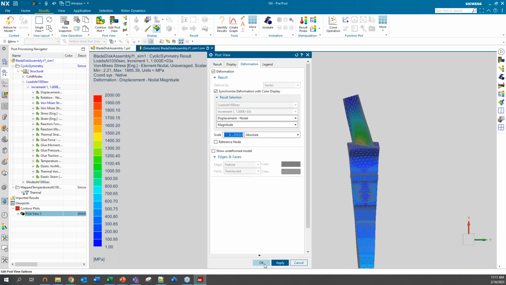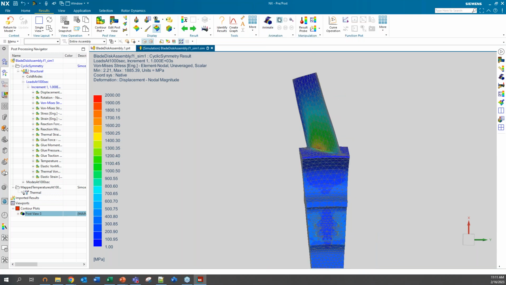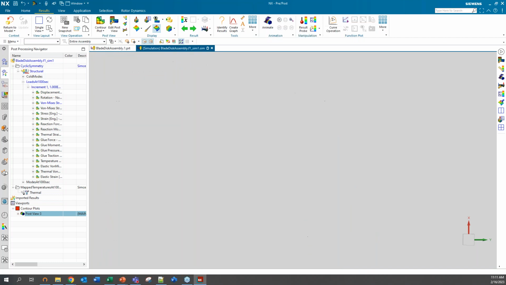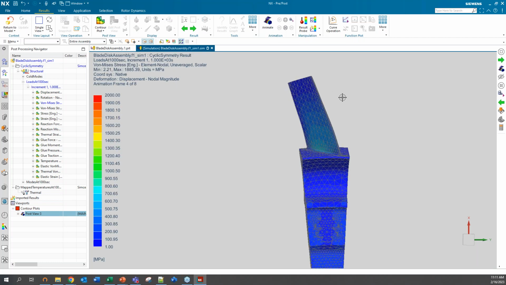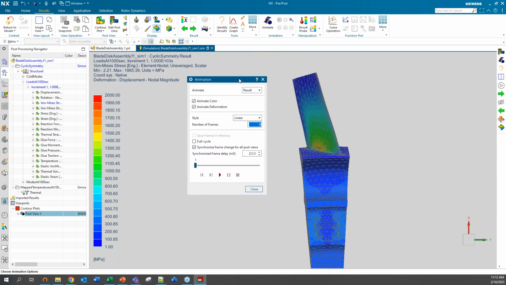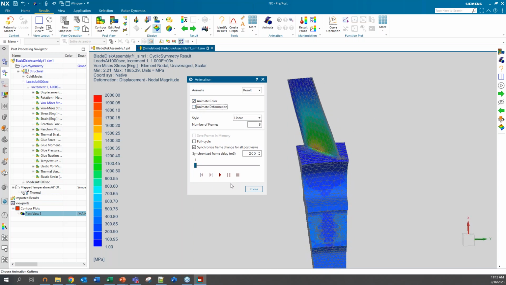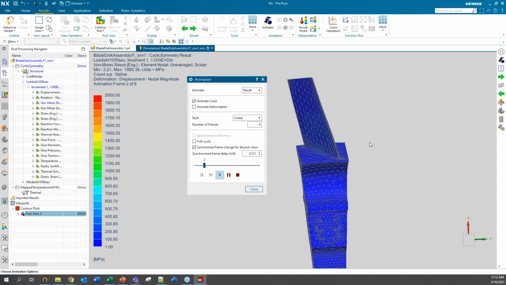So one way you could visually see that is if I click OK here, you can animate your result. If I just go up to the animation section here and press play, you can see it shows our deformation of the part as a result of the analysis. And you can adjust that result by clicking on the animate command, and you get the dialog box. And you can choose whether you want to include your color or the deformation itself. So for example, if I was to deselect deformation, you would just be getting the color propagation there.